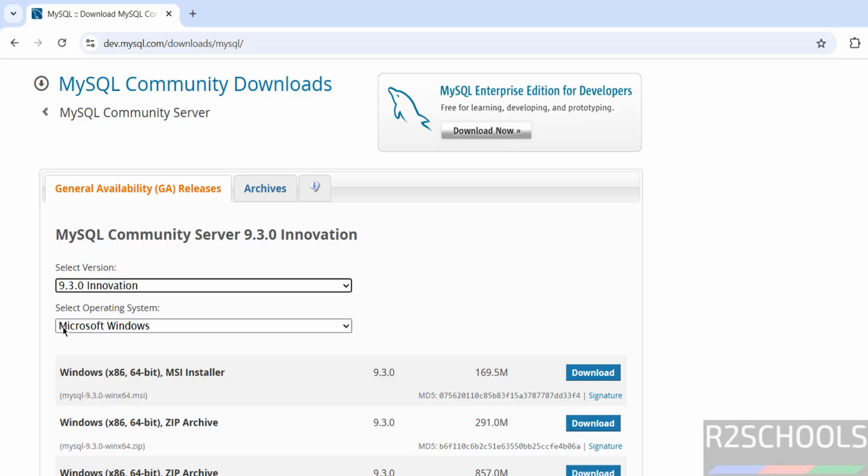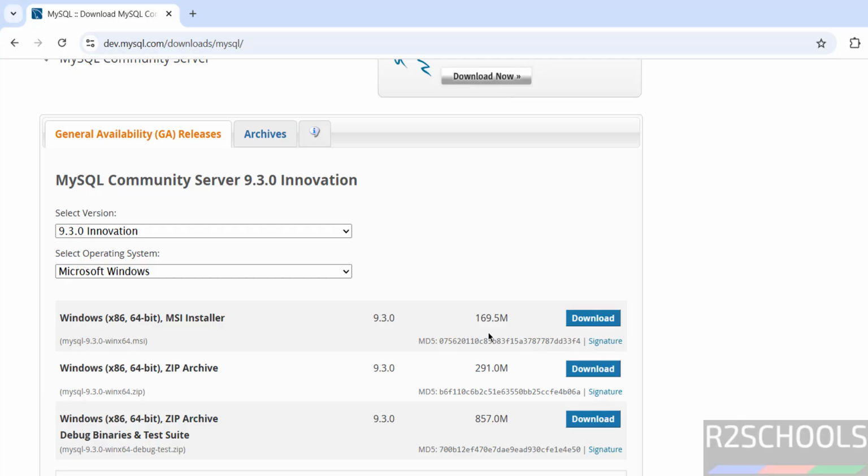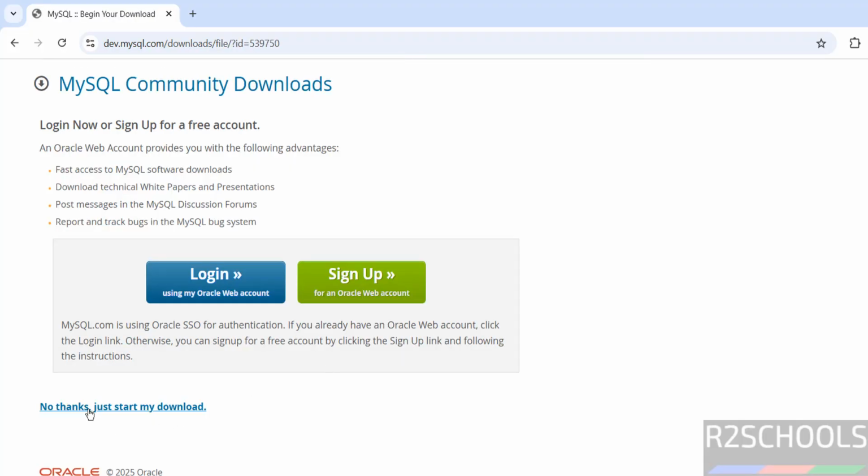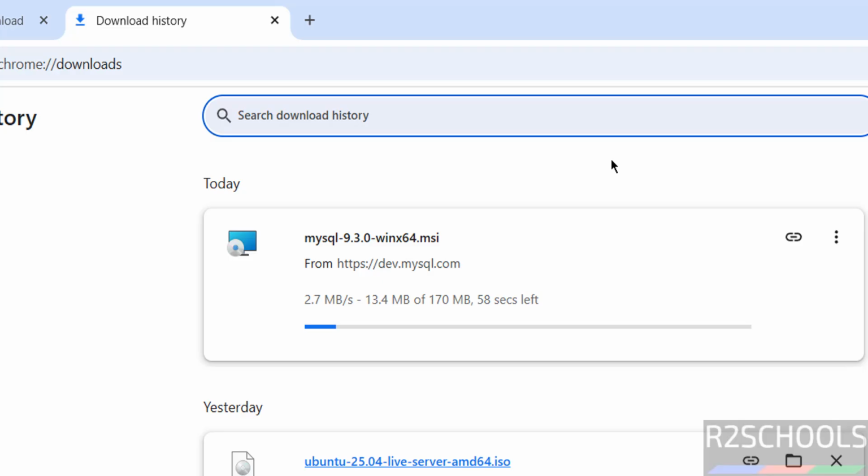Then select the operating system. See, by default it has selected Microsoft Windows. Then click on this download, that is the MySQL 9.3 Win64 MSI file. Click on it. Then click on No thanks, just start my download. See, download started. Go to downloads. See here, its size is 170 megabytes.